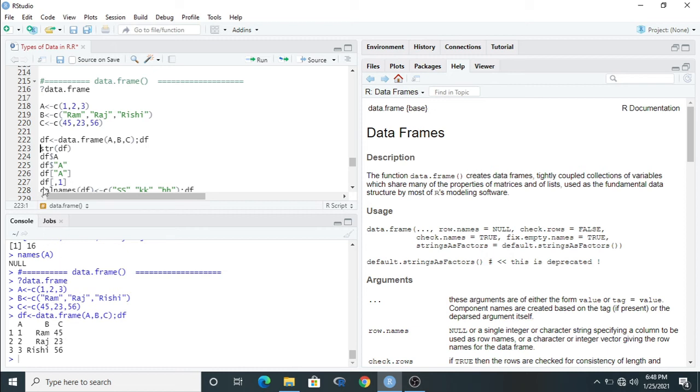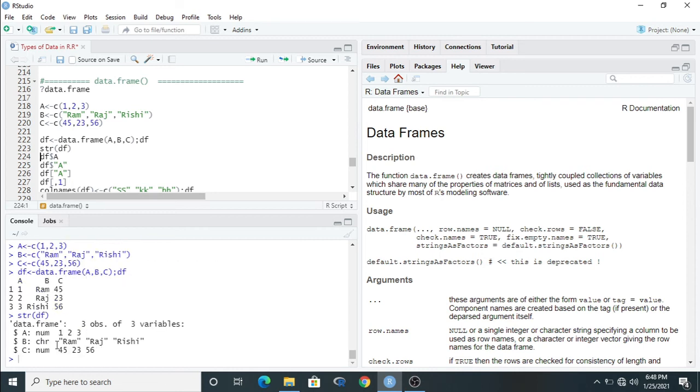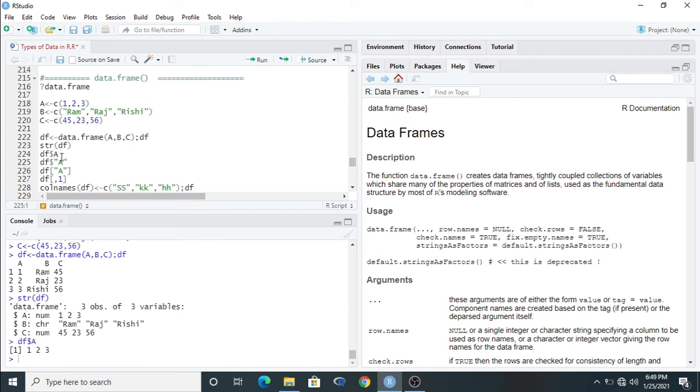In the same way, we can see the structure of df. The structure of df shows that there are 3 columns, A, B, C, and this is the actual structure. If you want to identify a particular vector, then you can use df, then the $ sign, then A. It will show what the elements inside A are.